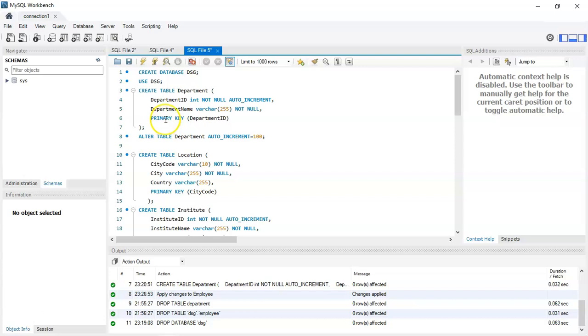to create a primary key we type primary key and it will be department ID, the first one, close the parenthesis. However, we need the auto increment to start with 100. To make any modification on a table, we need to type here alter table, table name department, and auto increment equal 100. In this case, the value will start from 100 and increase by 1. So this is the first table.